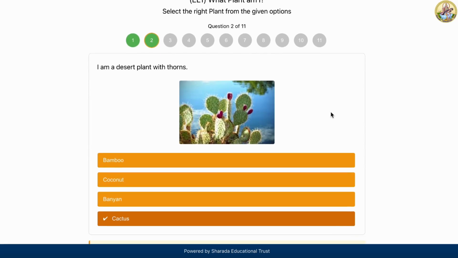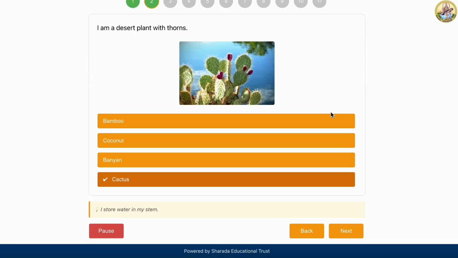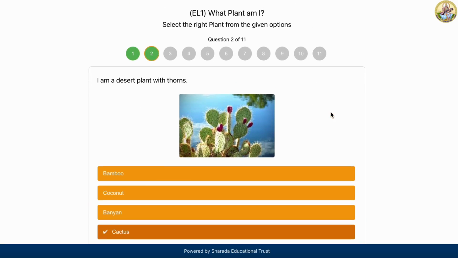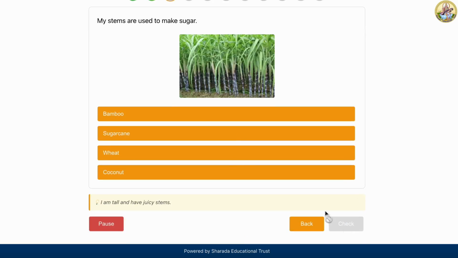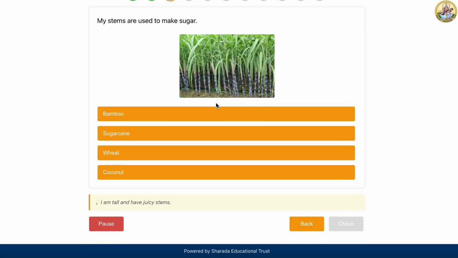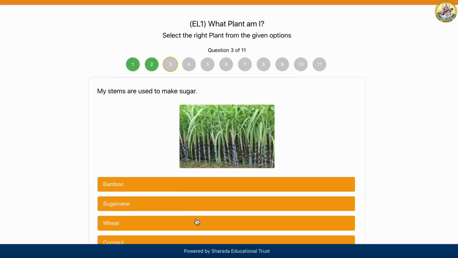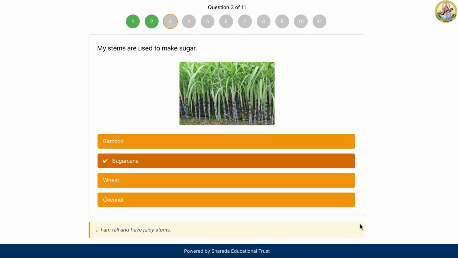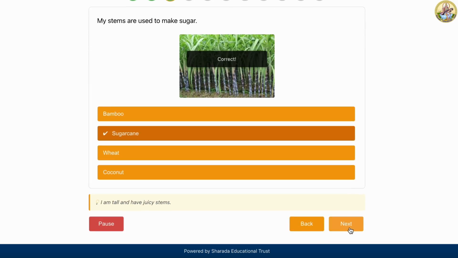The first feature is the pause button. For example, the student has answered 2 questions, and also note that whenever a student answers, the number turns green. So this is a green circle here, and the ones that you see in gray are yet to be answered. So these are the answered questions. Now a student wants to answer and then take a break. My stems are used to make sugar. I'm tall and have juicy stems is the hint. The student chooses sugarcane and wants to check the answer, which is correct.